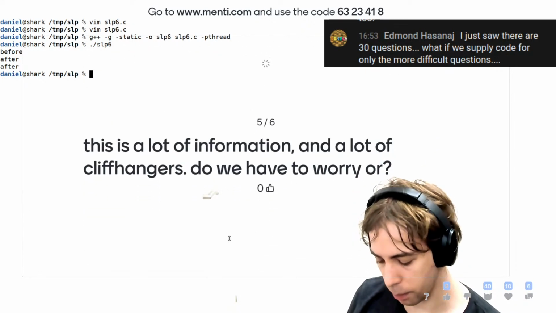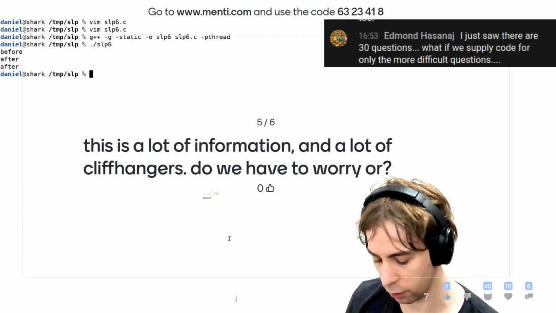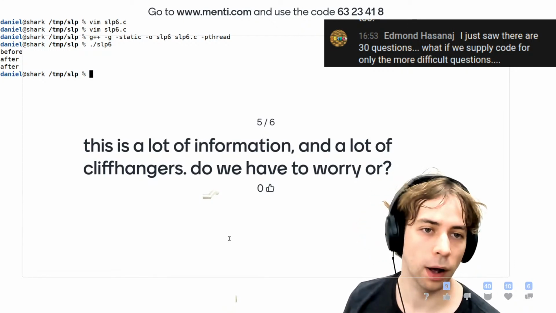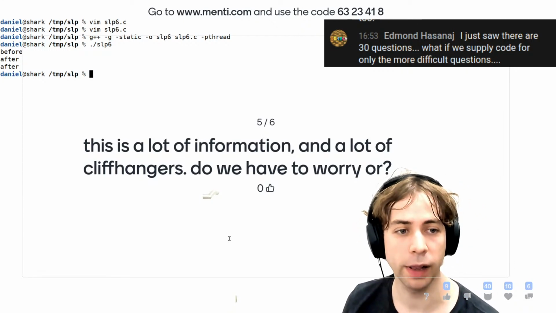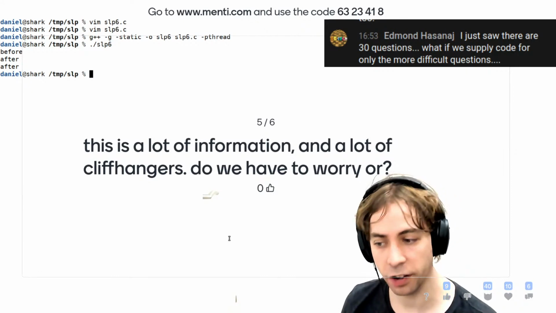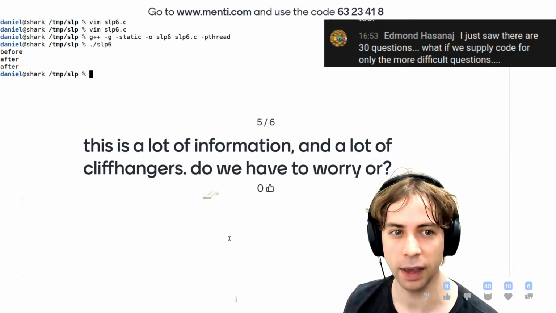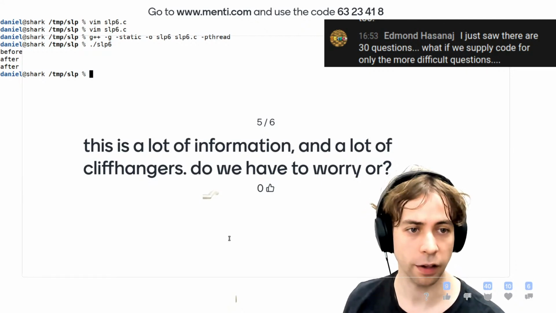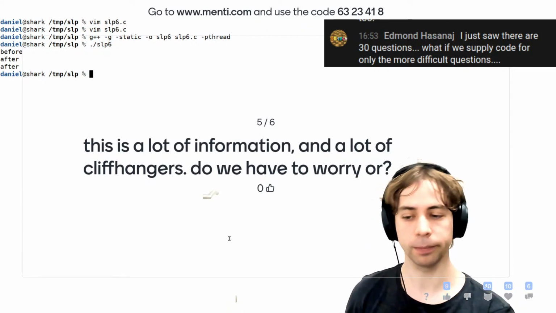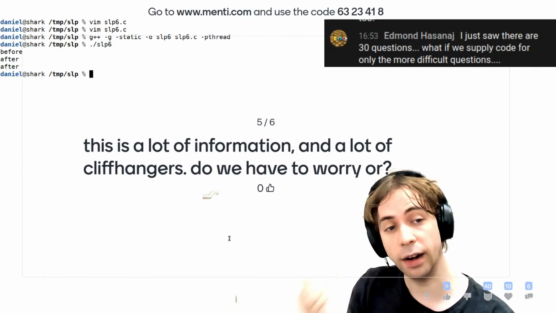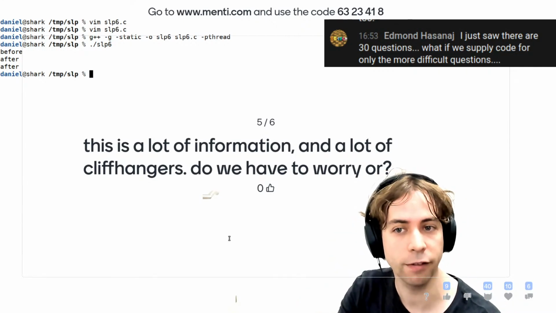This is a lot of information and a lot of cliffhangers. Do we have to worry? No. Assignment 3 will give you a lot of questions, I guess, as you explore how programs behave, but it will also give you answers. And most importantly, it will give you a better understanding of how the system behaves.